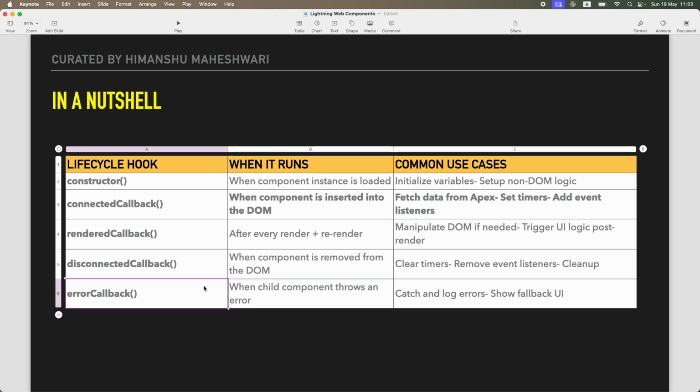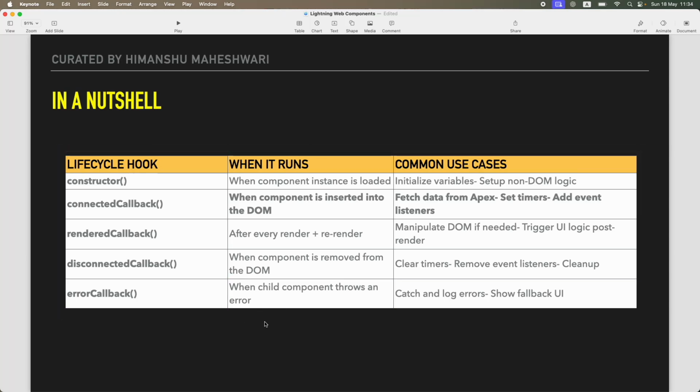All right. And if you have child components, in that case, if the child throws an error, the errorCallback is going to run. And what do you want to use it for? For any kind of fallback. For example, the site is down for maintenance. You see that page, right? When is that triggered? Whenever the errorCallback is called. Make sense?